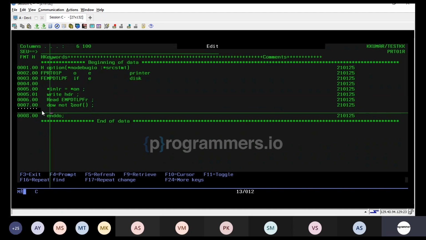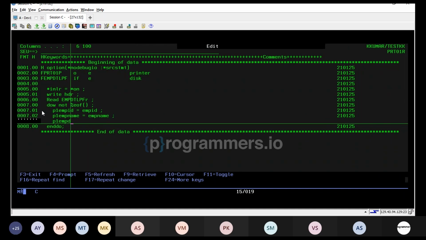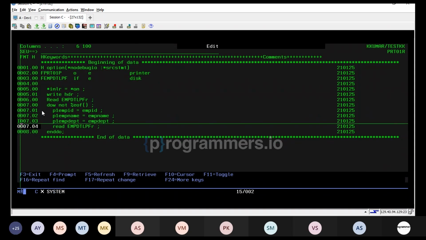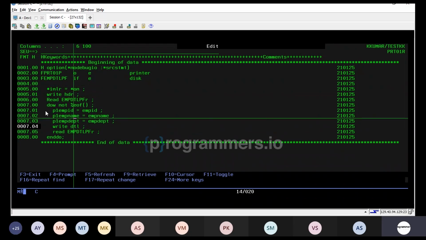Then we need to move the value P1 EMP ID equal to EMP ID. Right, detail is a record. Here we have started writing the header, then we will read the file.